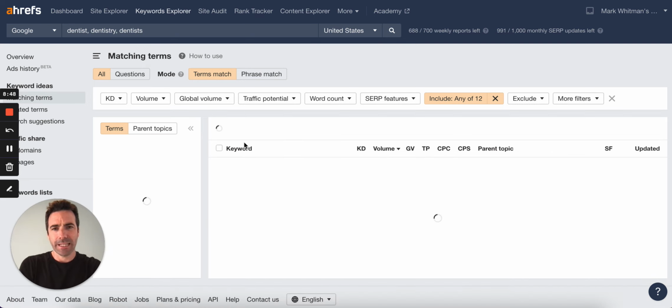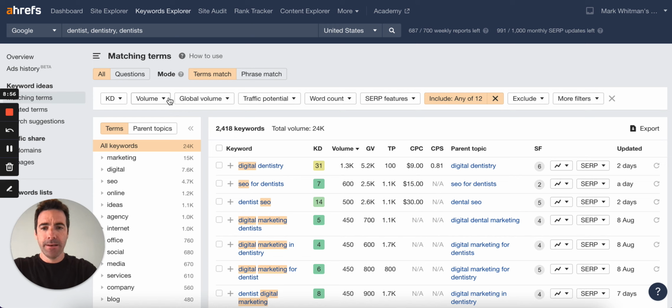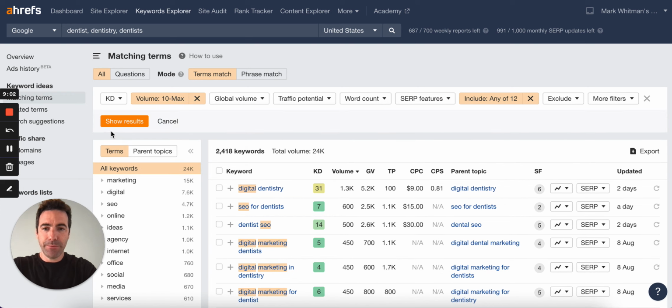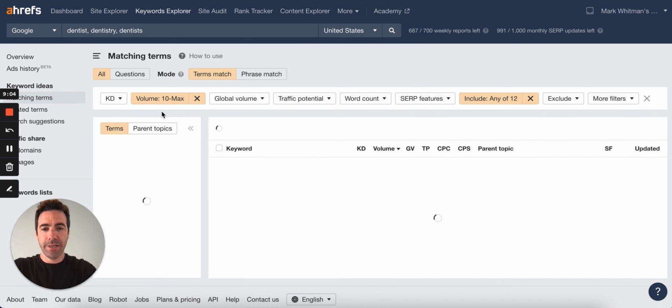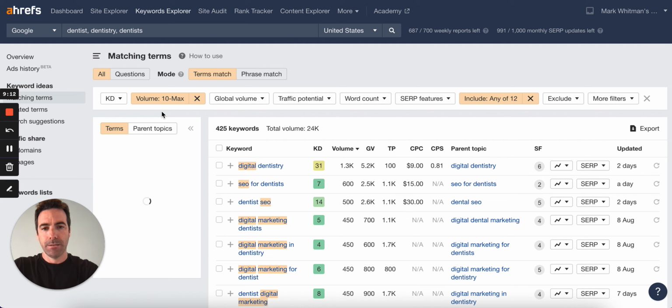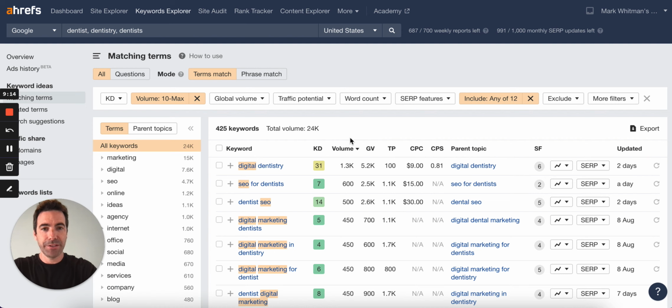And let's just see what that does to this list. Okay, so there's about 2,000 keywords there. You might want to export that and run your analysis, or maybe you could bring that down a little bit, maybe get rid of some of these keywords. So let's do anything with a volume of 10 or less gets excluded. Okay, so it's like 425 keywords to analyze.